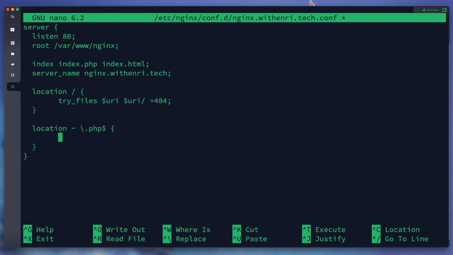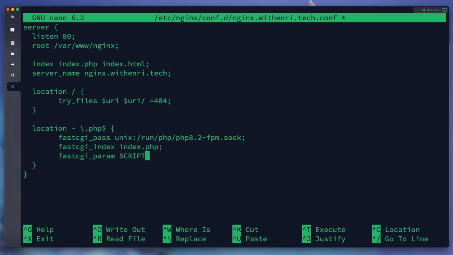Like here, the first one is called fastcgi_pass, and we need to enter the value of what PHP-FPM is listening to. In our server, it's /run/php/php8.2-fpm.sock. This is what our PHP-FPM is listening to, and the second one is fastcgi_index, which is index.php. Next is fastcgi_param, and we need to enter SCRIPT_FILENAME as document_root and fastcgi_script_name. And the last one is we need to include fastcgi_params.